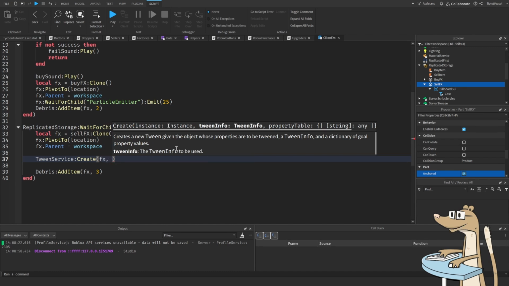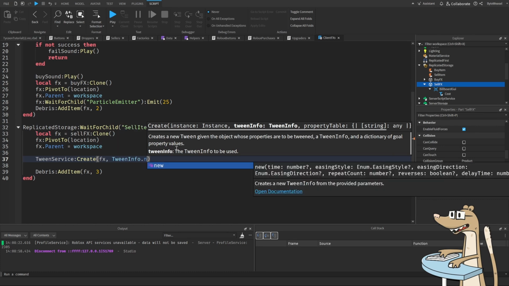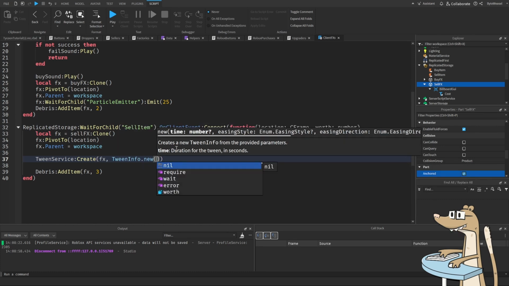Then you have to give it some properties, some tween info that explains how the animation is going to work, the timing of the animation. So you can go tweeninfo.new to create a new one. And in here, you can pass in a bunch of parameters. The time, which is the duration for the tween in seconds. So we'll say 3 seconds to match that.